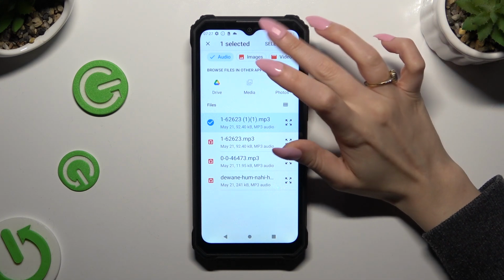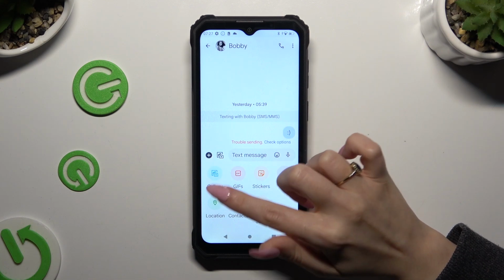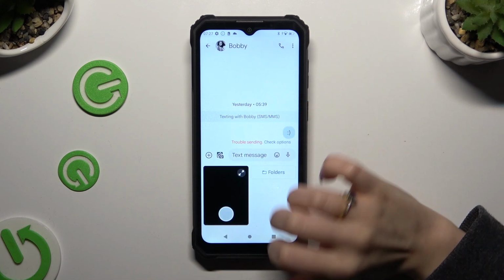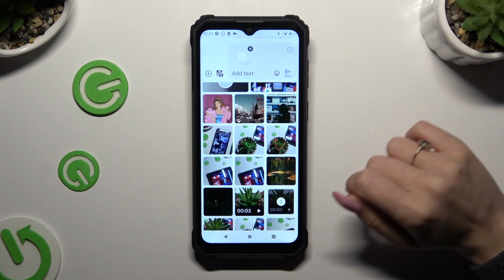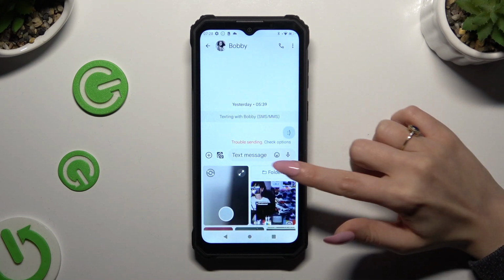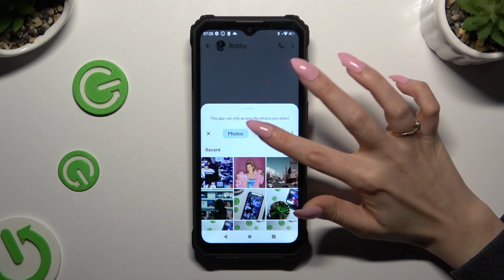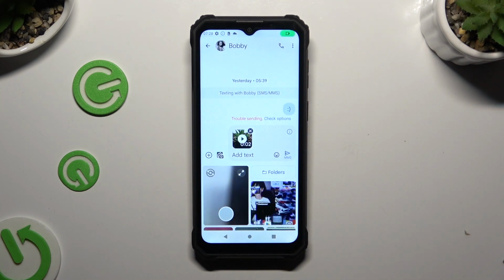to attach it. In order to add a video one, hit Gallery section instead of Files, look for your video and click on it to add it. You can always select Folders at the top, look for your video here and click on it as well.